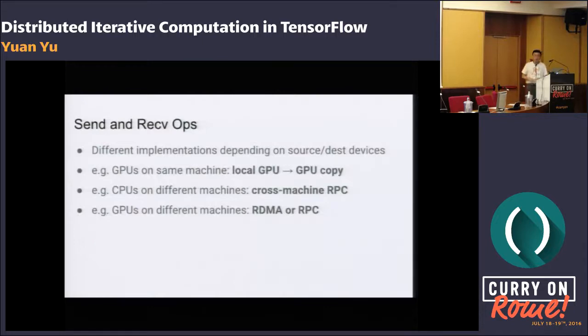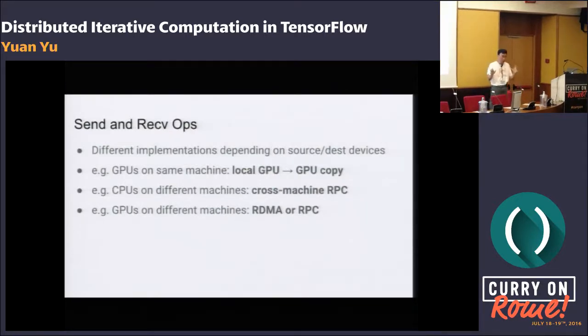But a lot of the graph optimization, for instance deciding the placement of the operations on different devices, assignments, all those things can be done without really understanding all the details about how the things are going to be transferred.